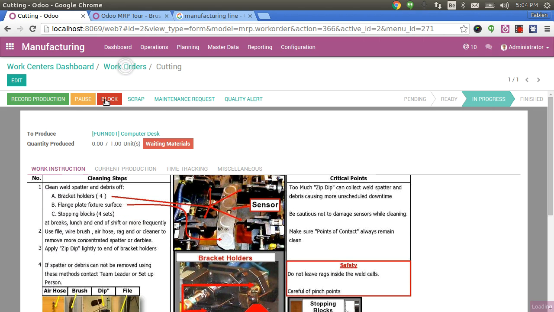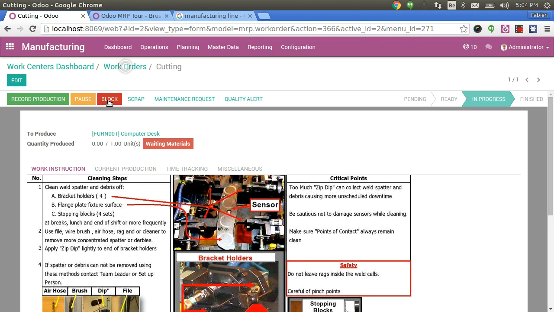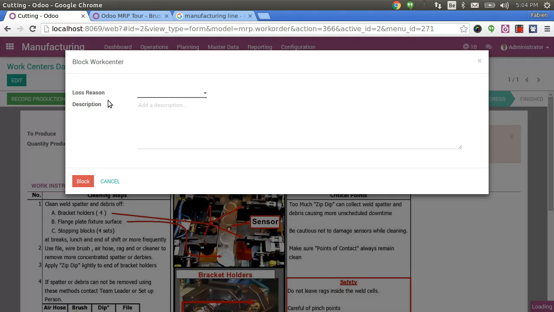Let's say I have a problem. We'll see if it works because we had a problem this morning on this button, but it worked yesterday. So let's say I have a problem. My machine is stopped, or I don't have the product. I cannot manufacture it. The raw materials are missing. So I can click on block.